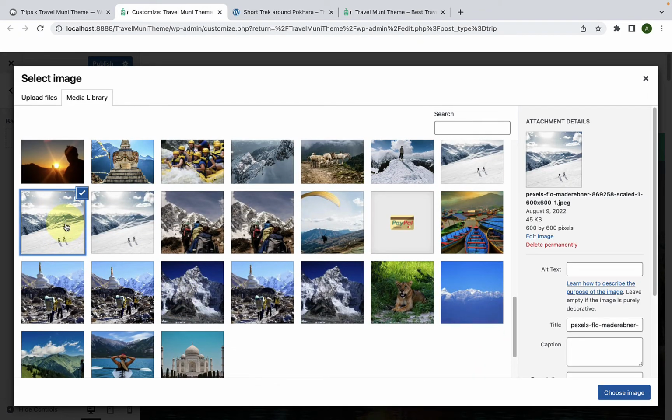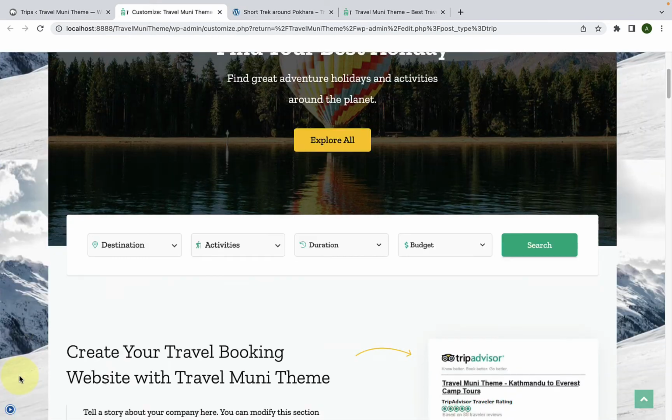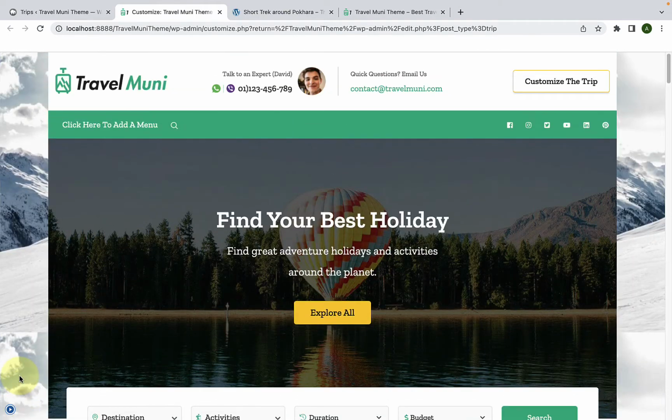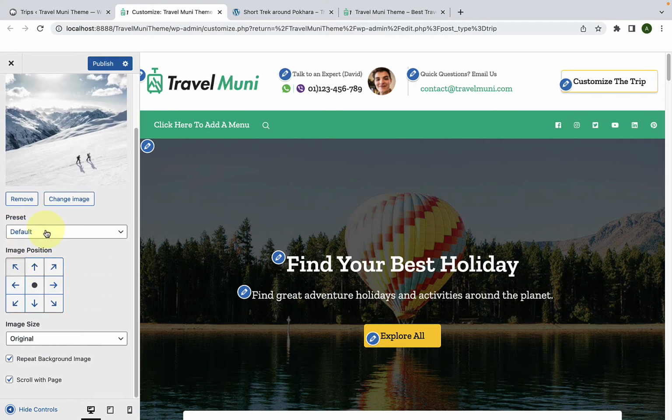After selecting the image, click on Choose Image. And that particular image will be displayed as the background image of your entire site. When you add the background image, it also unfolds the rest of the options. From preset, you can select your image settings to default, fill screen, fit to screen, repeat, and custom. You can also select the image position. You can select the image size from original to fit to screen to fill screen.